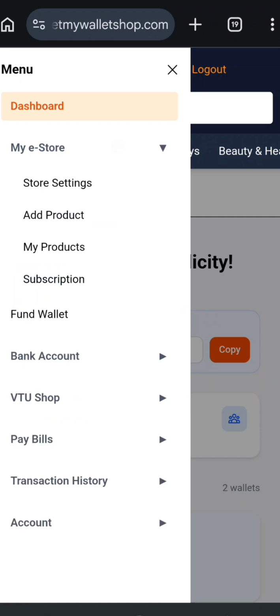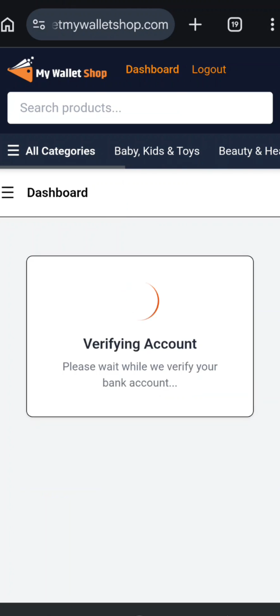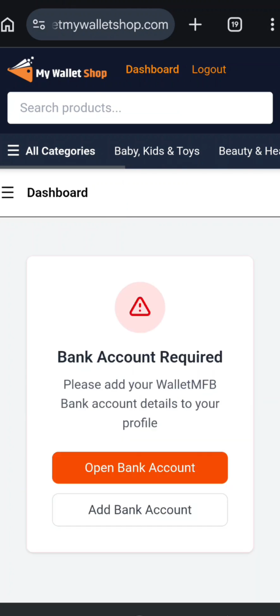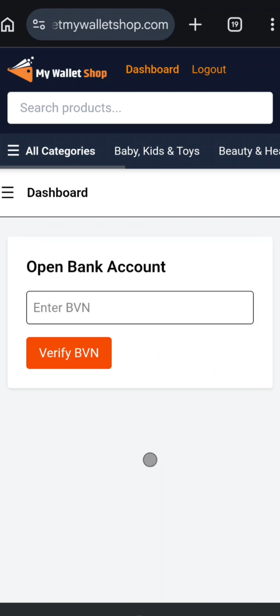After creating your e-store, the next thing is to click on add products. It brings you to this place where you have 2 options. First is to open a bank account or to add a bank account. So if you already have a Wallet Microfinance Bank account, all you need to do is click on add account. But if you don't have it, click on open bank account. So let's click on open bank account.